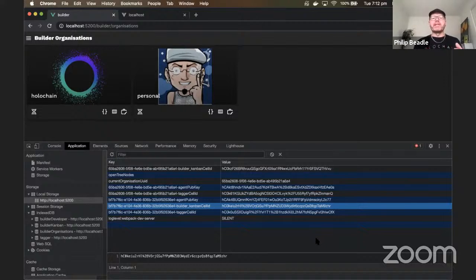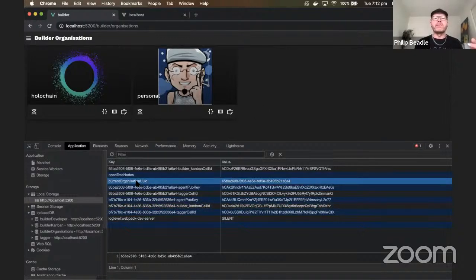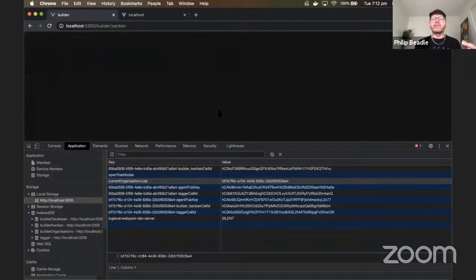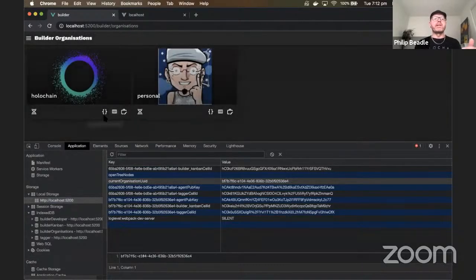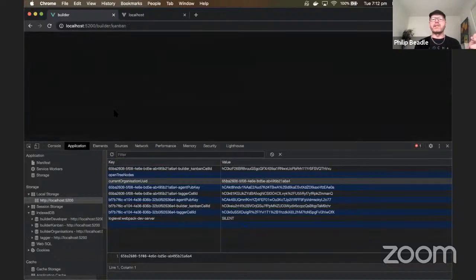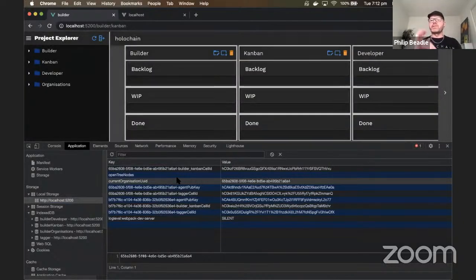And the advantage of that is that you can specify, if you look here, the current organization ID. So that looks like it was Holochain because that's the last one we were in. If I click on personal here, you'll see that update. And now that's using this set of cells to interact with Holochain. If I go back to organizations and click on Holochain, that'll change again, and now we're using the other set of cells. So when I call from the UI, because when you do zome calls you pass in the cell ID and the agent ID, it knows exactly which one to talk to.